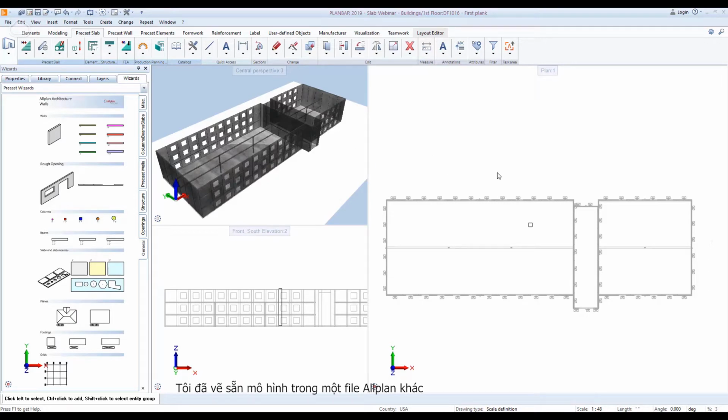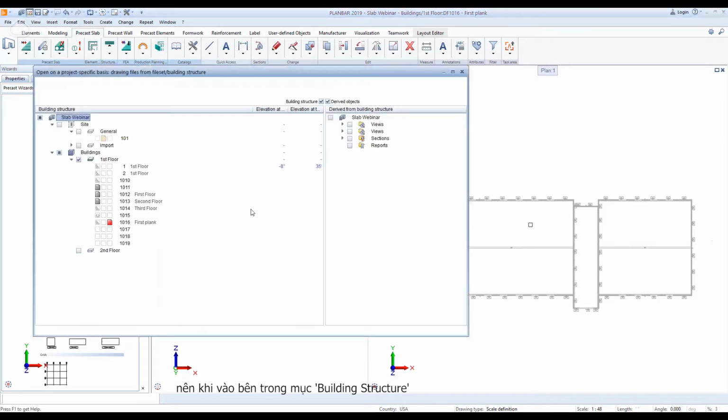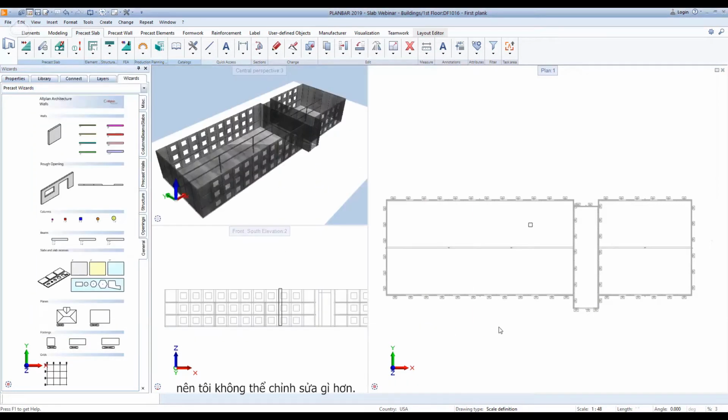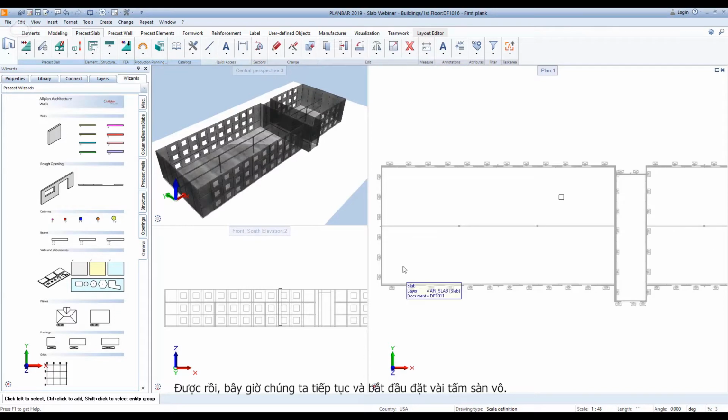So I already have it drawn in on a different Allplan file in our building structure. That way I have it on reference only mode, so it's in the background and I can't modify it or change it at all. Okay, so we'll go ahead and start laying in some slabs.